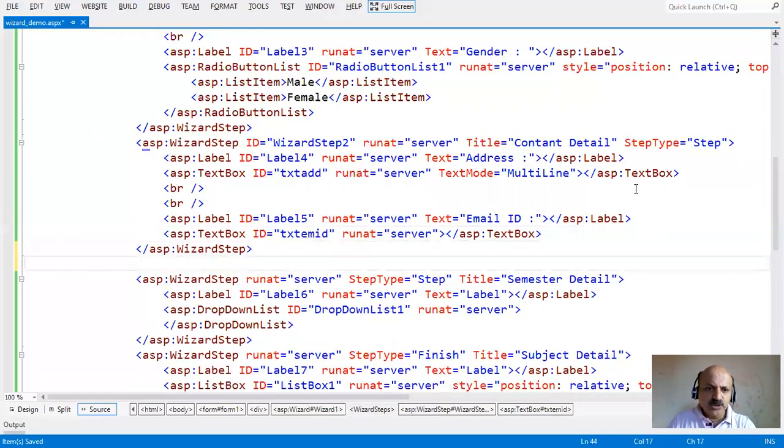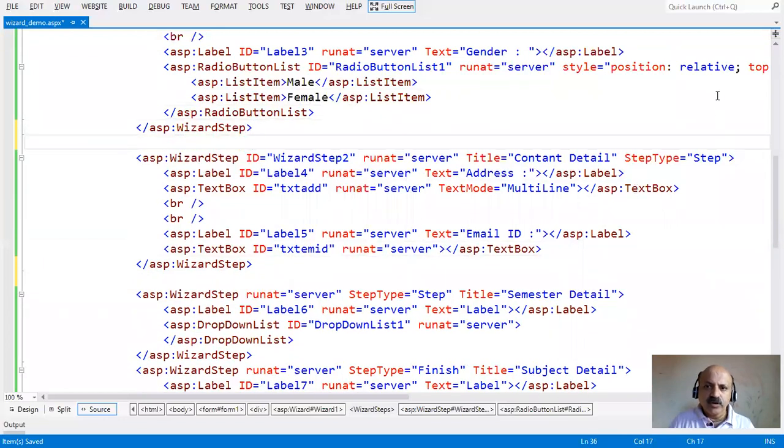And now step 2 is complete. I just go one page before, so you can identify step 1, step 2, and now step 3, and that is semester detail, and step type is step also, and that is the drop down.